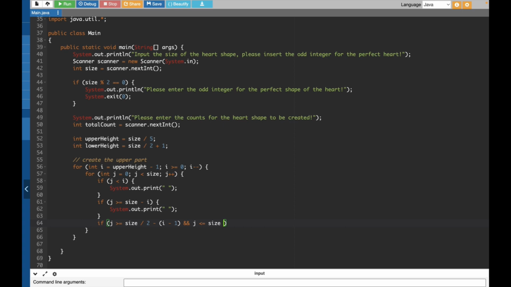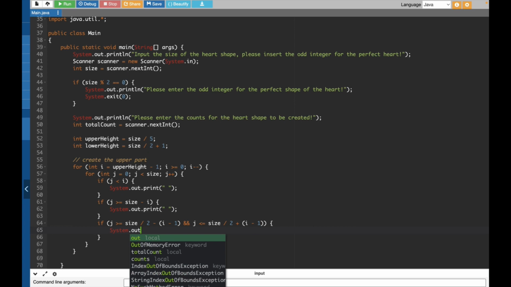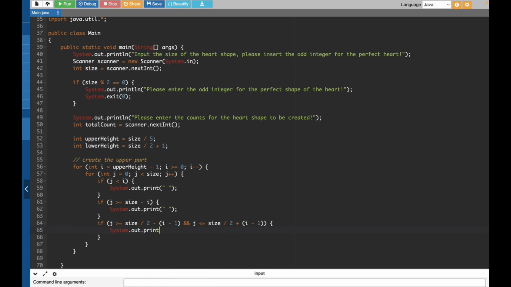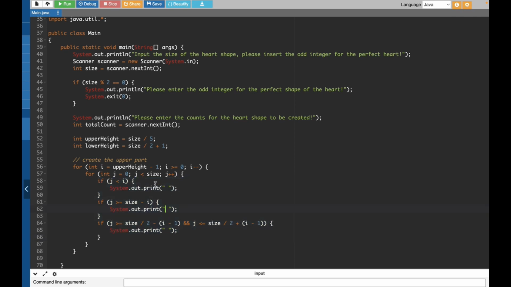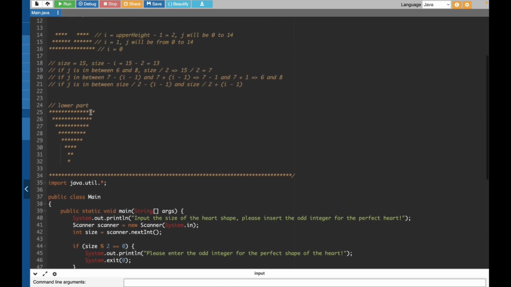So size divided by 2 plus i minus 1, okay. Here in that case as well, we will write System.out.print the empty spaces, okay. That's all. So basically if any condition is fulfilled with these cases, we just put the empty spaces, right? All these three conditions are just for empty spaces.